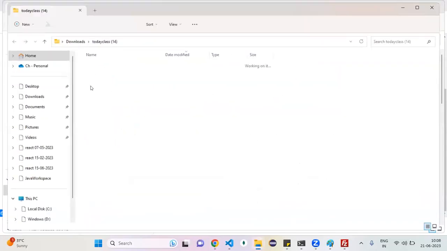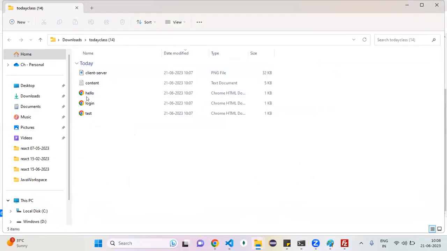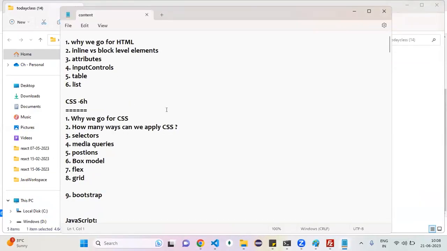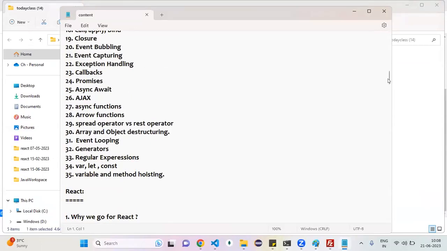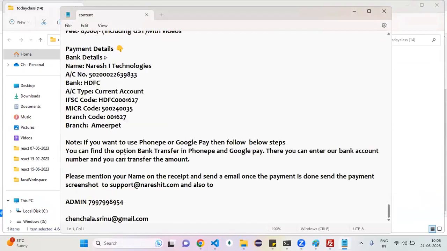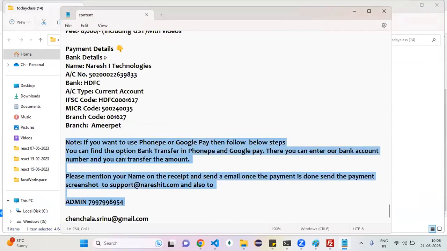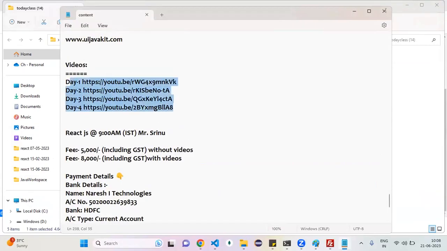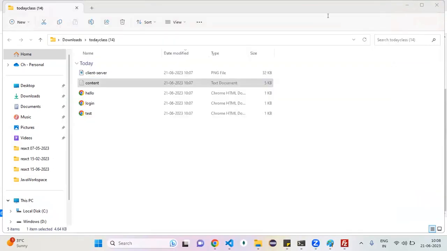So far, these three HTML files we have discussed. This is the content, and all the details you can find here, including the admin details. The next one is the 4 demo session videos, you can find them here. Are you able to open that, newcomers? Are you able to download or not?